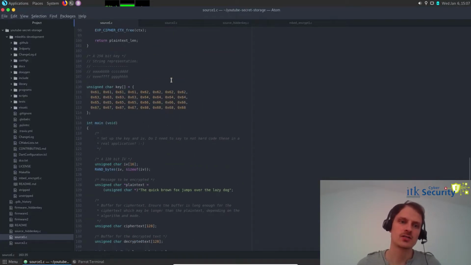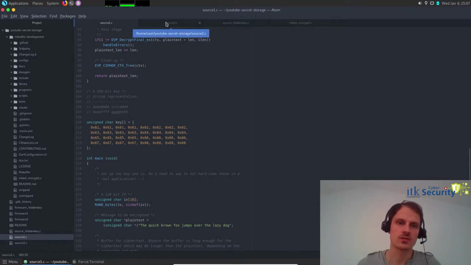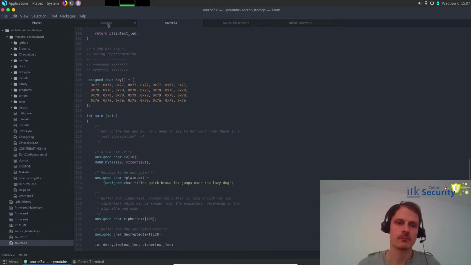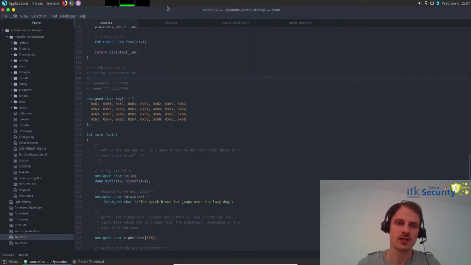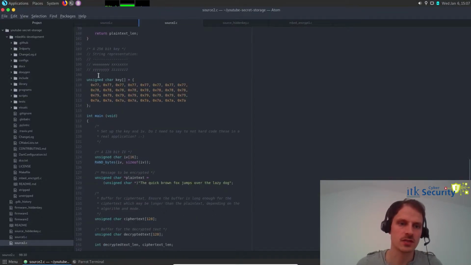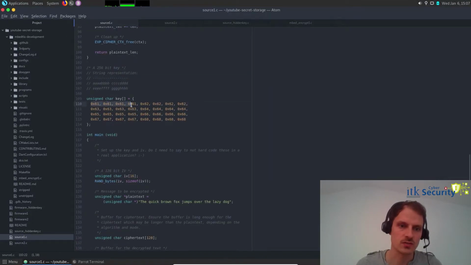And to simulate that, I just copied the source code over here. It's the same source code, but the key that is hard-coded is different. You see this here. Here we have 777. Here we have 616161. By the way, these keys are dumb. Don't use these keys. They are not random at all.